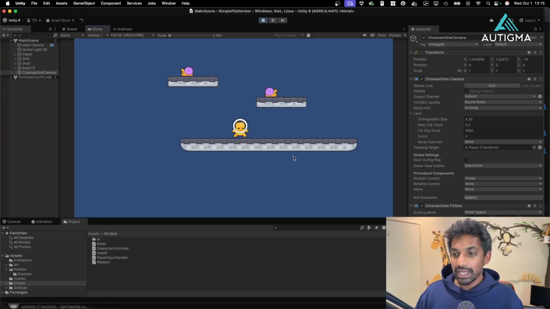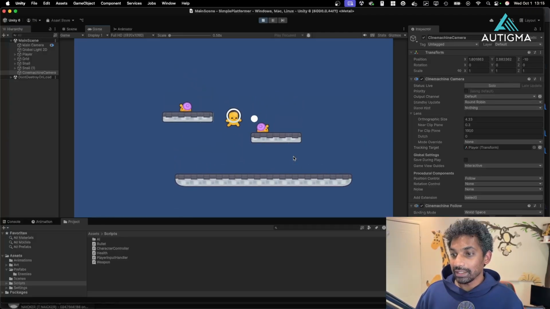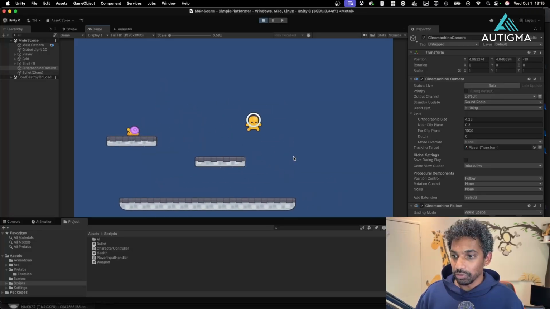In today's video, we are going to be making a simple 2D platformer in Unity. So we've got our little player man, we can jump, we can shoot, our little AI snail guys, and we've got a camera that follows the player around as they move around the scene.